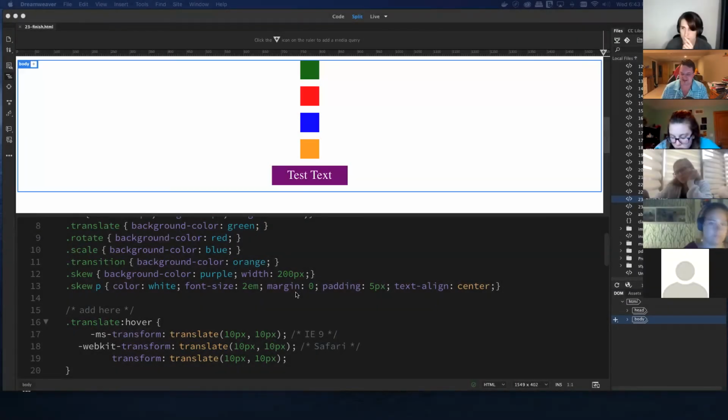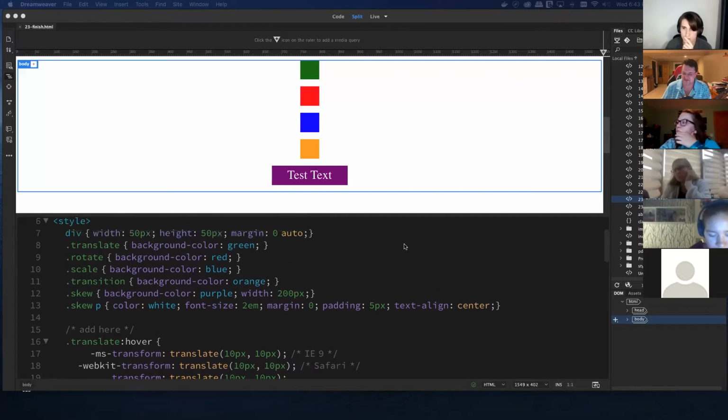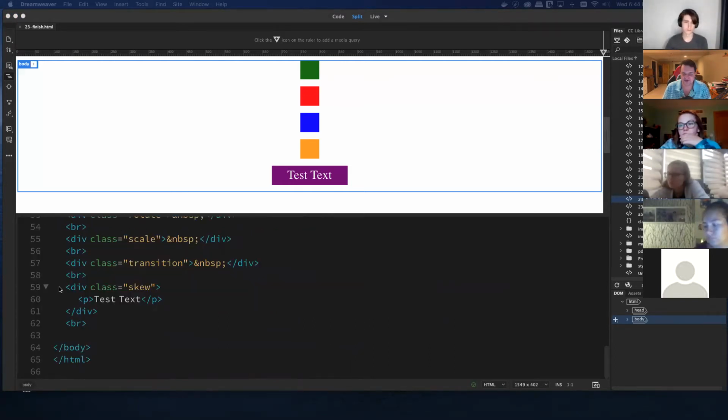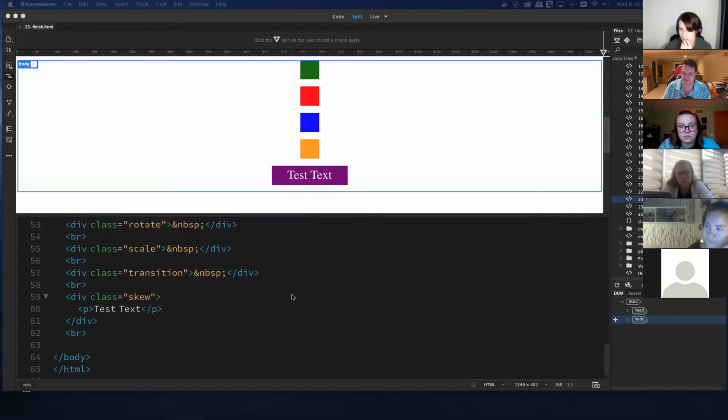So I added something to our example 23. If you guys want to open that one. This is where we started with having our two-dimensional transformations that we can do with CSS. Everyone's there? Okay. I would love you to add these 3 lines here, the div with the class of skew, and inside is a paragraph with some text. So everyone there? Okay. So this should just make a box here.